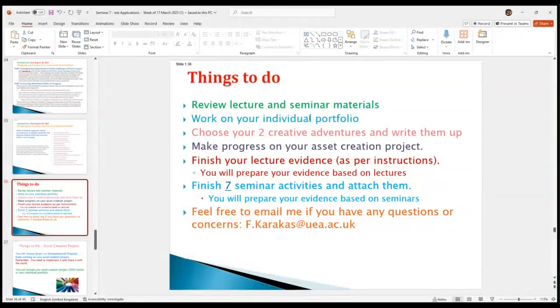And then include all these lecture evidence and seminar activities, all of these. Put them all together. Put all these 5 sections.